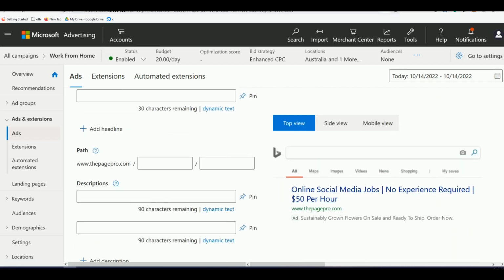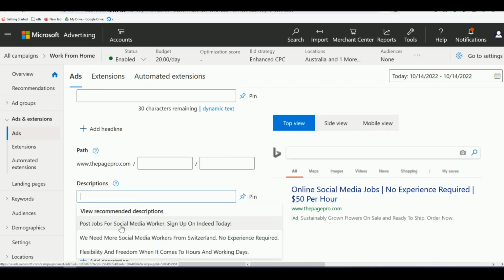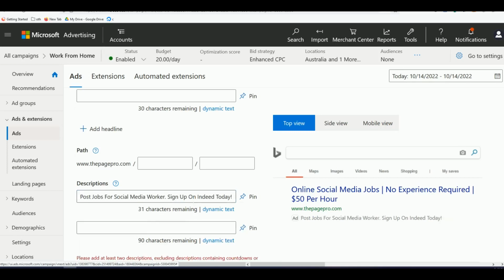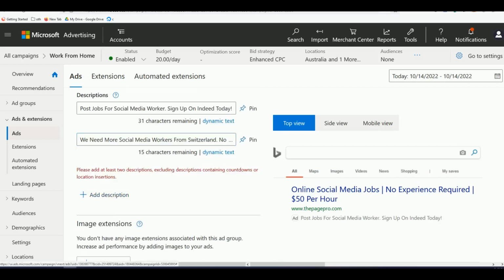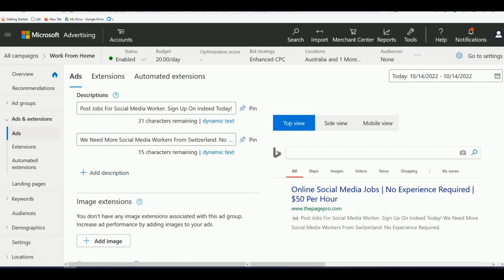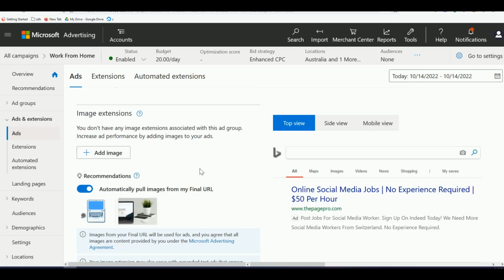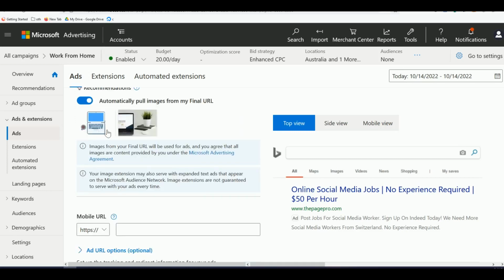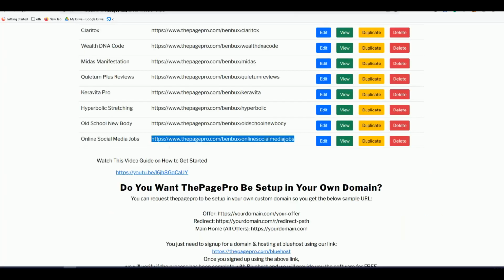Look at that. And then here, post job for social media workers, sign up today. And then we need more workers. Wow, look at that, we're done. Look how fast we can set up. And what's nice about this Microsoft Ads is it extracts the image from the landing page itself. Look at this. This is the landing page that we have built. It's already deployed. It's online instantly.